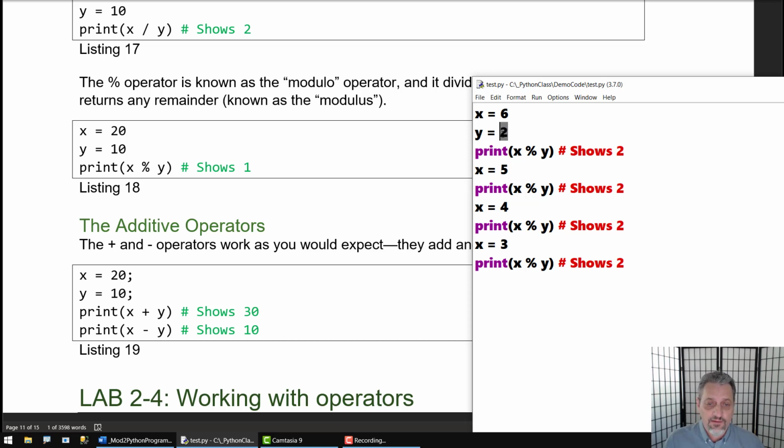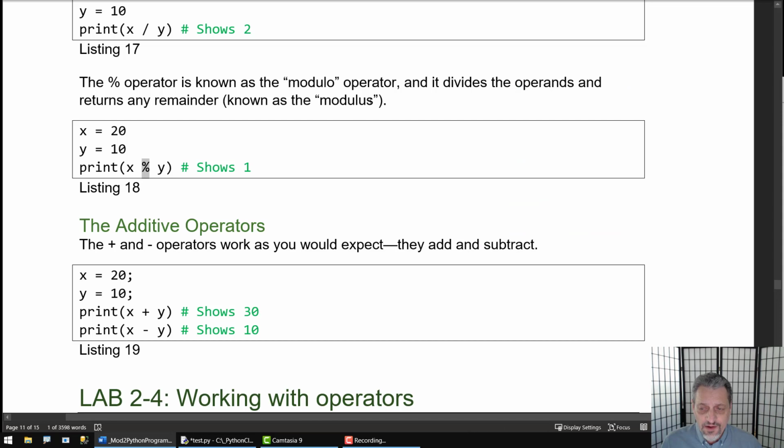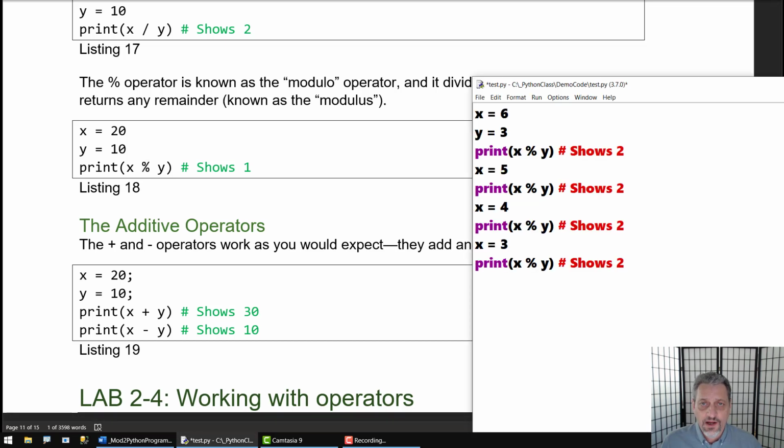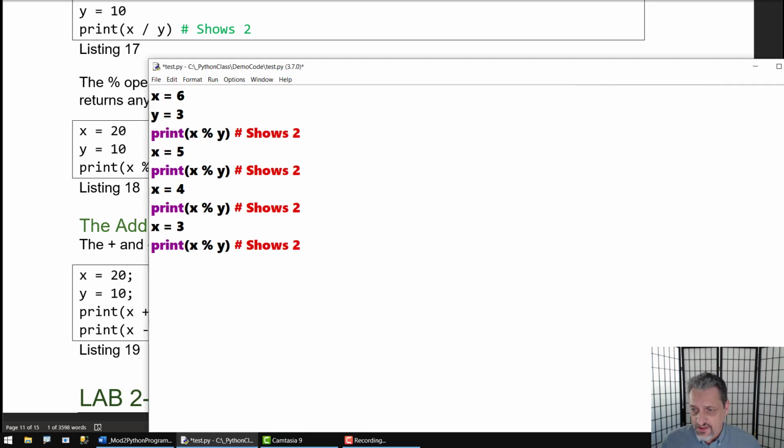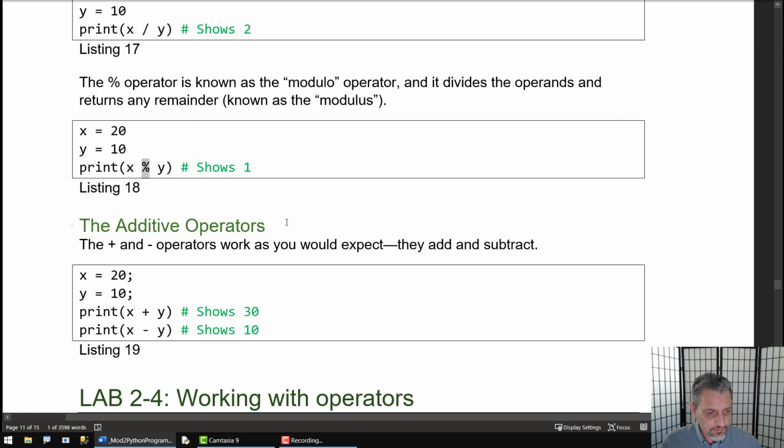So if you wanted to have every third line, you could use a 3 and find out what the modulus was, the remainder, and then based on the modulus, you could format the output in a particular way. And as I said, we've already seen the additive operator. We can go through and add and subtract.